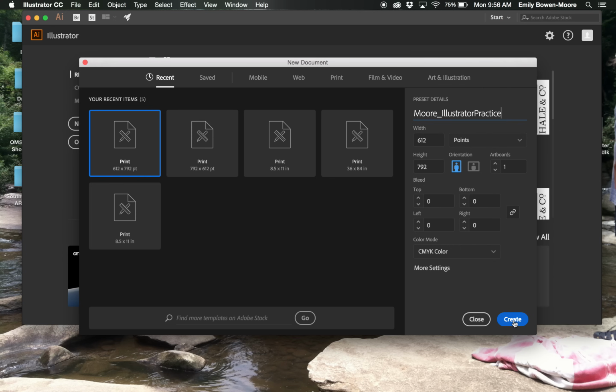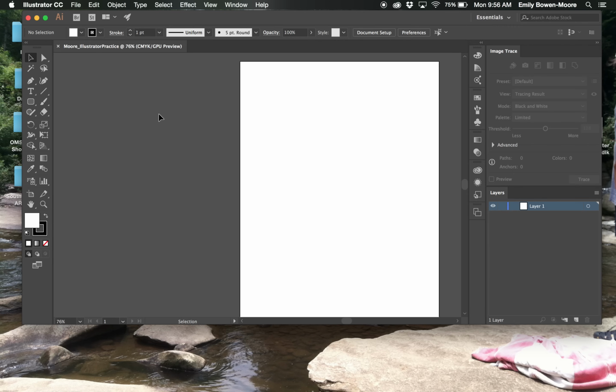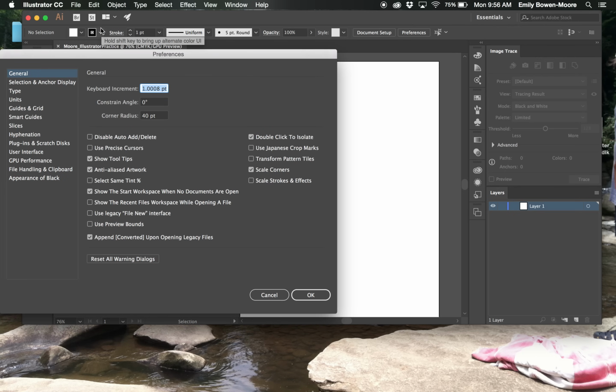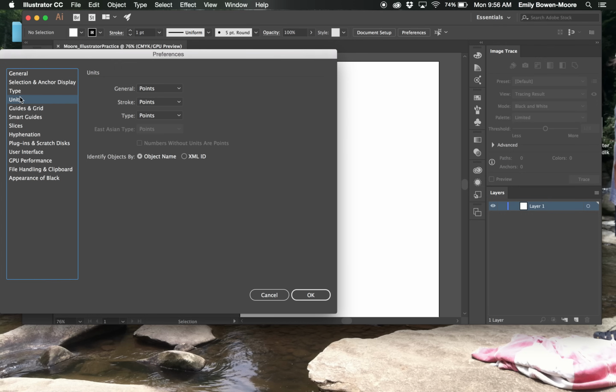And I'm going to just create this. And some of you may have your unit set up in points already. And if you don't, that's okay. You can set it up here in your Illustrator preferences. You can go to units in general and just select points. A lot of times I work in inches, but for this exercise, points is very helpful.